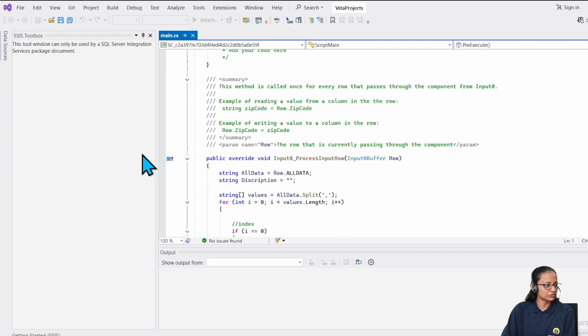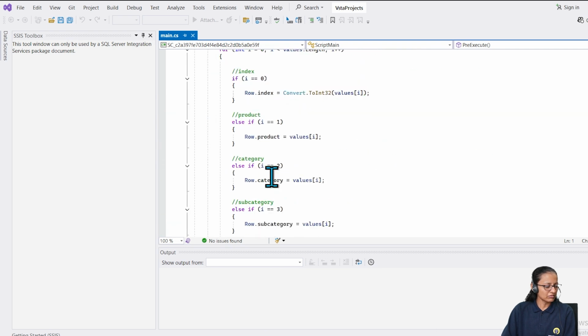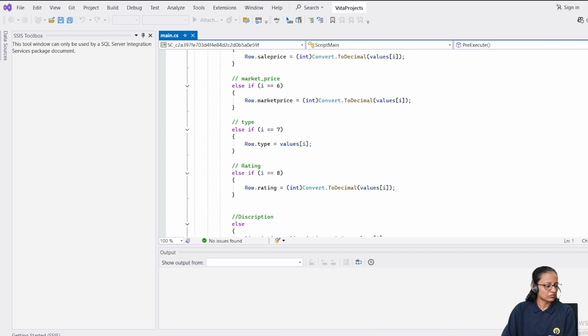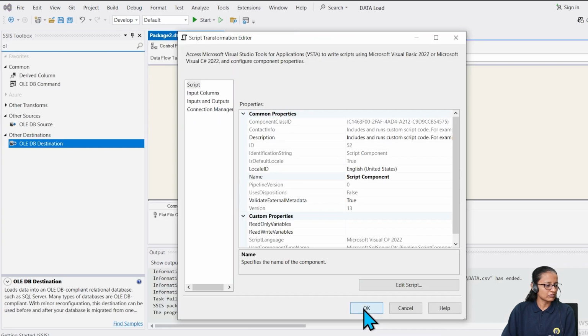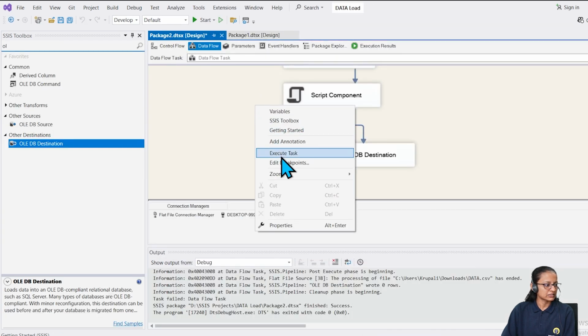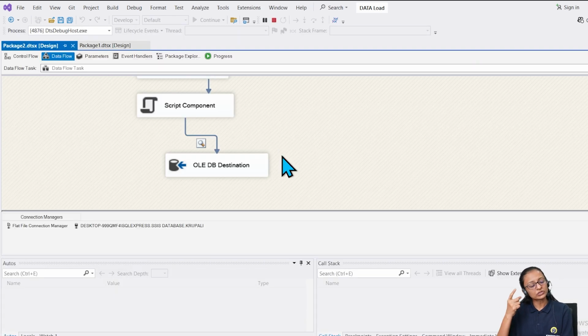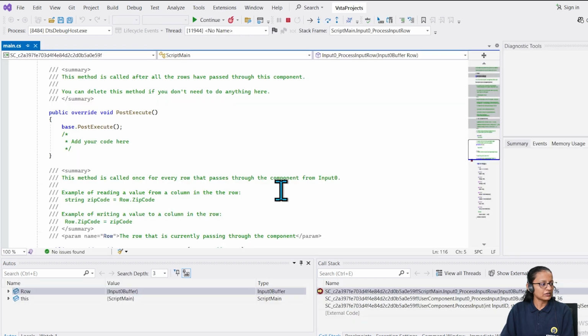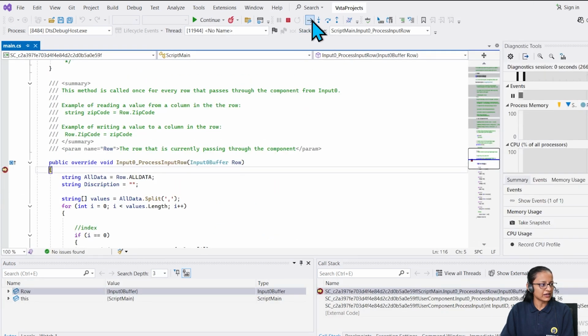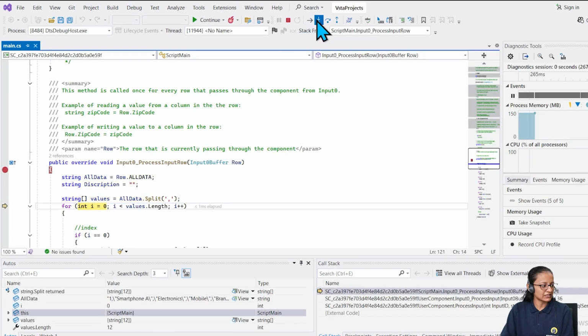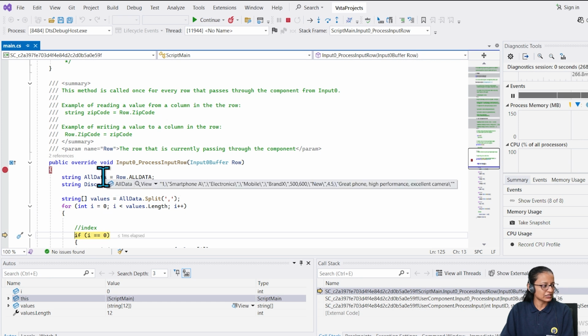So let me put a breakpoint here and save it, and make sure that my data is in a correct format. Okay. So let me click on OK, and click on execute task. Now since I have put a breakpoint, that window will open and the breakpoint will fire automatically. Now here you will see that a breakpoint is fired. Then I'm going to step into that. Then let's see what the data is in that.